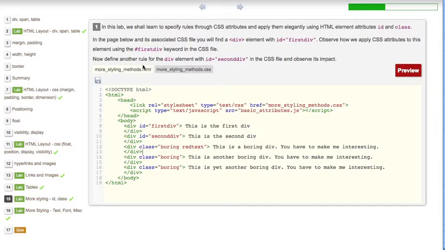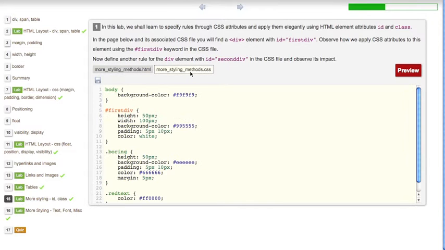Now let's look at this example below, right? Note that there is a div element with ID first div on line 8. Let's look at the CSS file now. Here you see that we are defining a set of CSS rules by using the ID of that div element.